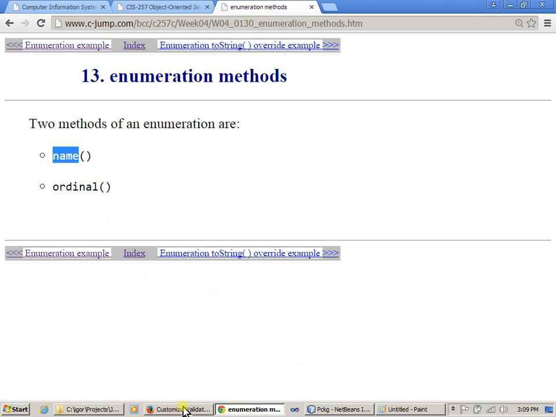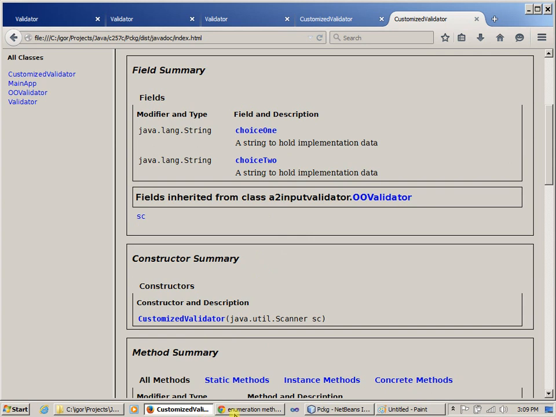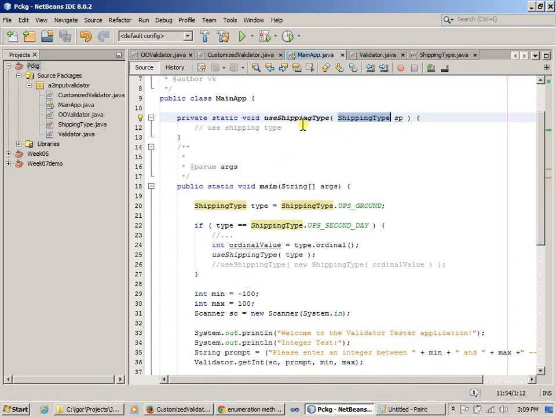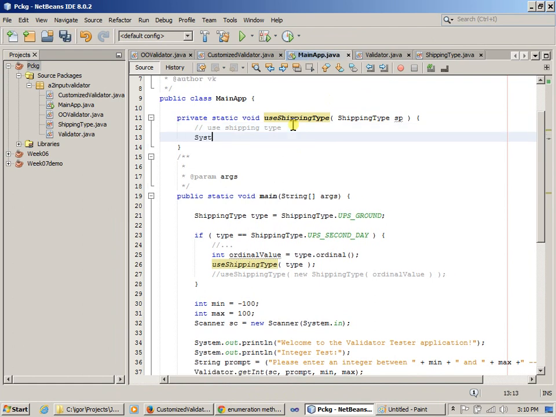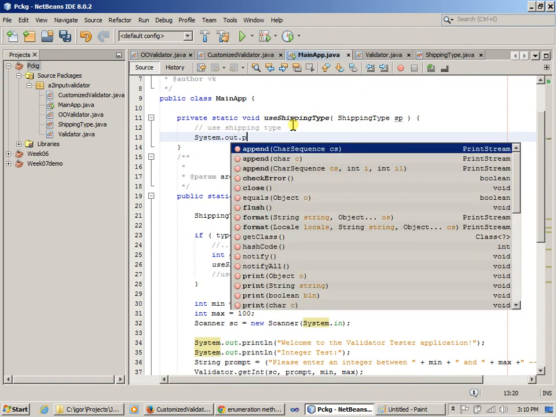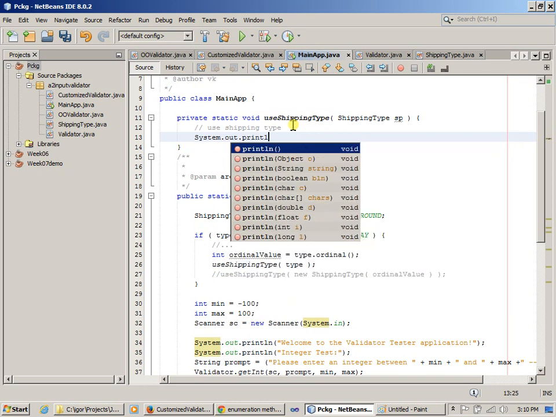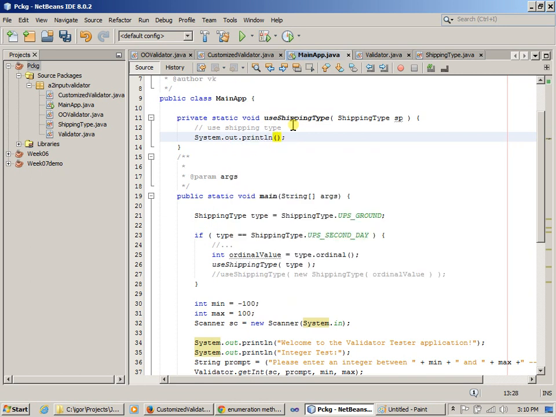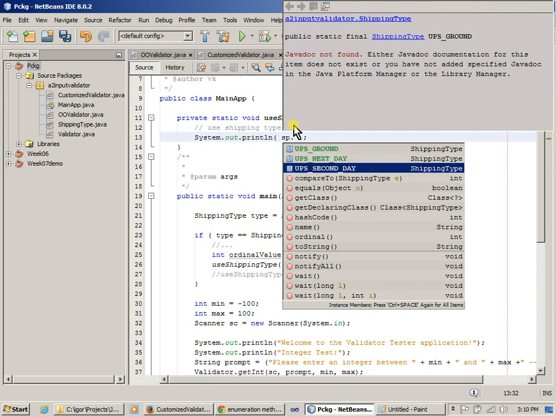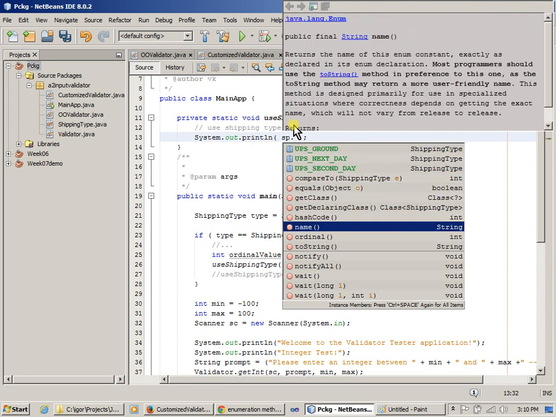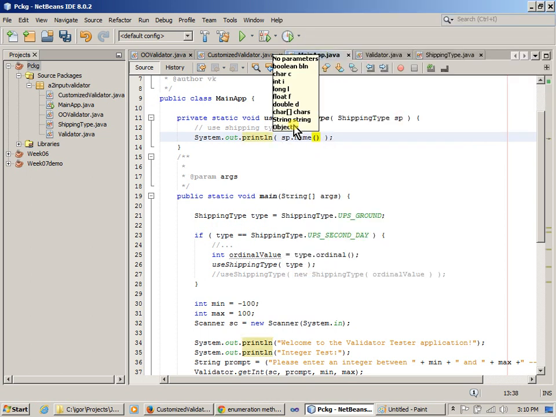So for example, in our shipping type function, we can say system.out.println, and print sp, which is the shipping type, sp.name, right? It returns the name of this enum constant exactly as declared in its enum declaration. So you have access to that.